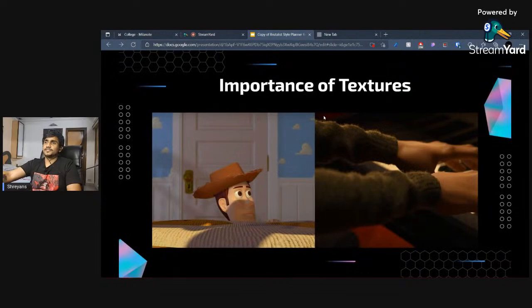Now let's get back to textures. I was talking about Toy Story and Soul. As you can see in the fabrics of the bed, they don't have a lot of textures. It has some bump maps. Woody has a hat, which is a very plain color, brown, beige colored, and there are some wires on it, but it is not enough. It does not look that good in the close-ups.